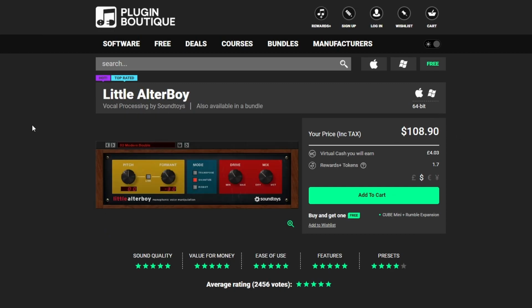And the last plugin I want to compare to Elastique is Little Altar Boy. This is probably my least used pitch shifting plugin. I only have these three really, so it's the same price as Pitch Monster, and I'd recommend Pitch Monster over this any day. I have some problems with this plugin when I use it. I find that when you adjust the pitch and the formant, it doesn't sound great compared to some of the other alternatives. You can do like a vocoder robot sort of thing.